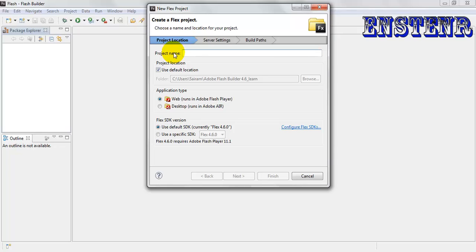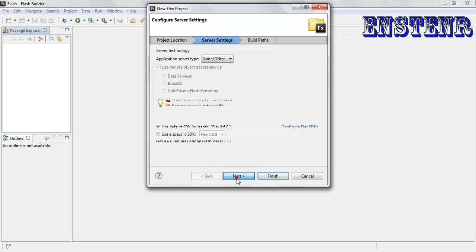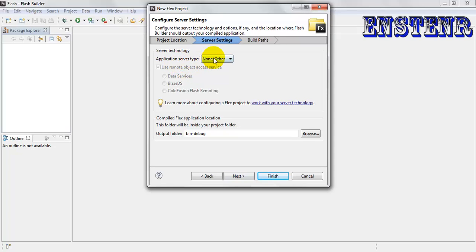I keep it as flex_1, and I keep the application type as default. SDK version 4.6, that's also default. I click on next. Here the application server type is none.